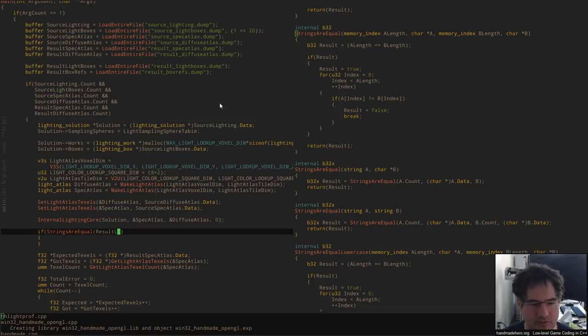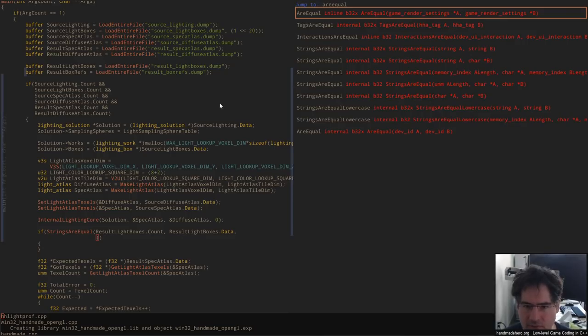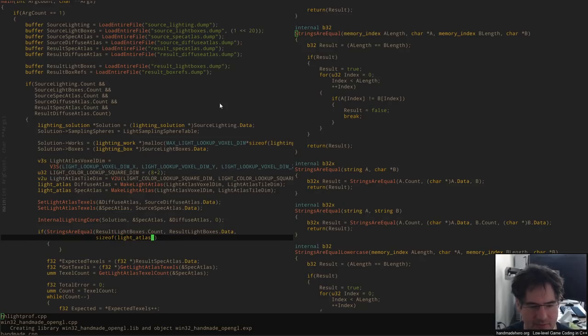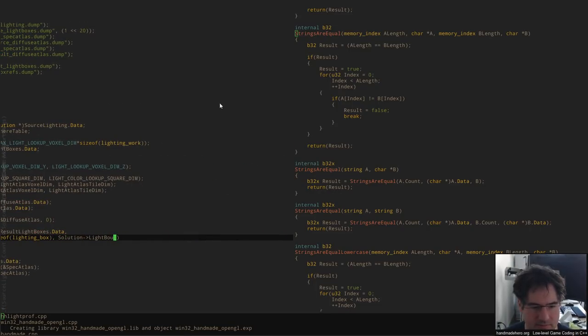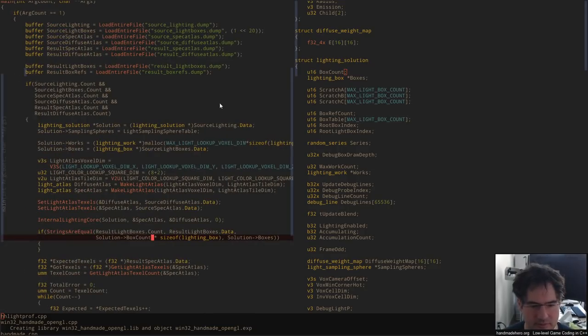But anyway, when we load this in, here's our result light boxes, and we want to take the count of that, and here's the result light boxes data. So that's one of the inputs. And then in addition to the count and data for the light boxes, we also want to be able to, and you know what? Do we have an R equal on buffers? Gosh, we don't. That's weird. Anyway, we want to compare the result light boxes to the light boxes that we actually have. So the light box we actually have is however big a lighting box is times the count. So I think that's all that is. And then the solution light boxes, box count and boxes, I'm pretty sure. So that's all we're comparing there.